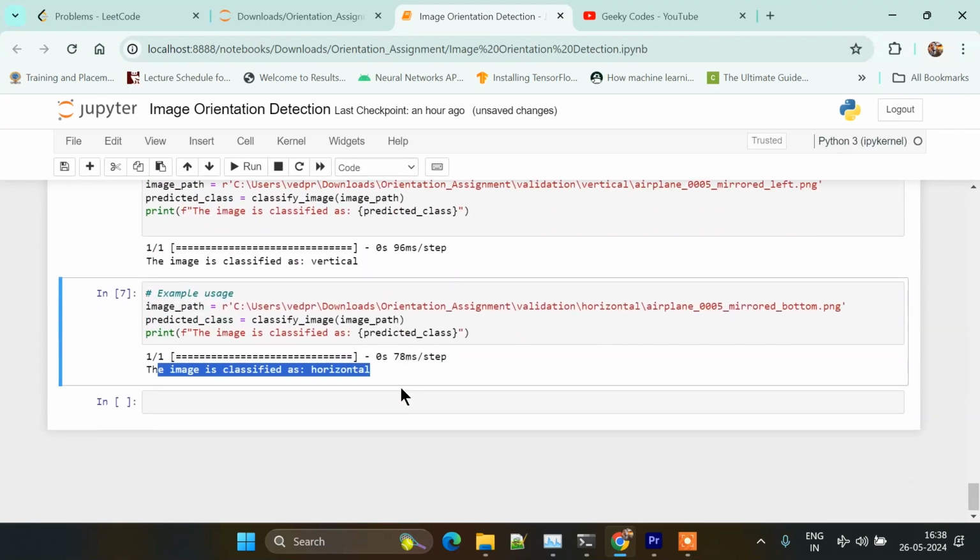So in this code we have defined a function that takes a single image file path and loads a pretrained CNN model, preprocesses the image, predicts its class and returns the predicted class label. So this function serves as a practical tool for classifying images using a trained model as demonstrated. So with this single image classification function, we can easily classify new images using our trained model.